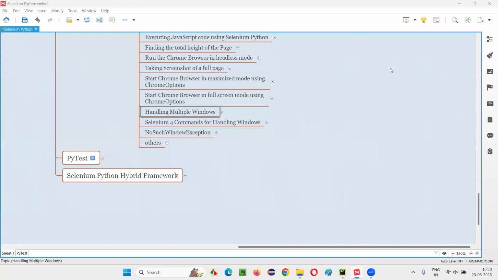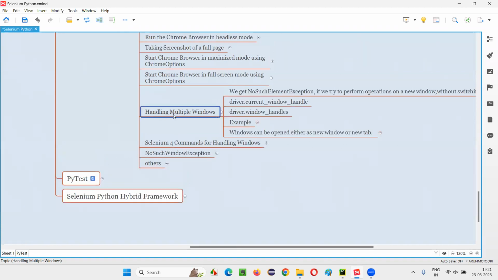In this session, as part of Selenium WebDriver, I'm going to practically demonstrate how to handle multiple windows. So let's get started. What will happen if you don't handle multiple windows? Let me practically demonstrate that first.